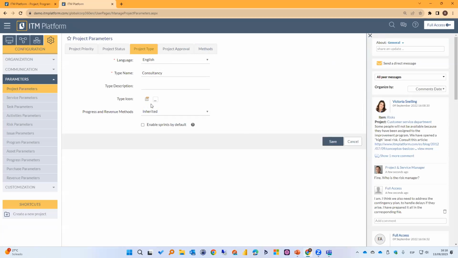Another aspect that you can configure in here is whether you would like to use sprints or not by default, okay? The end user, the project manager, can choose to enable sprints if they want to, right? In some cases, you would like to have that by default. In other cases, you want the project manager to choose it, okay?